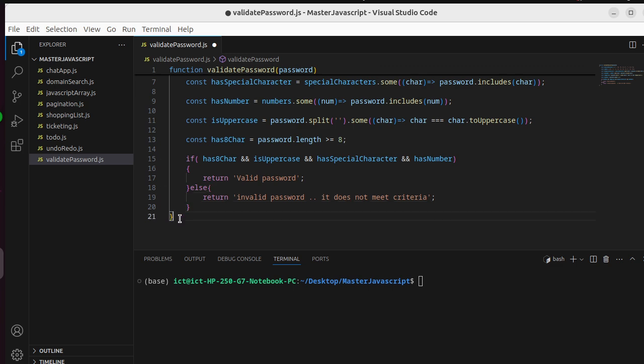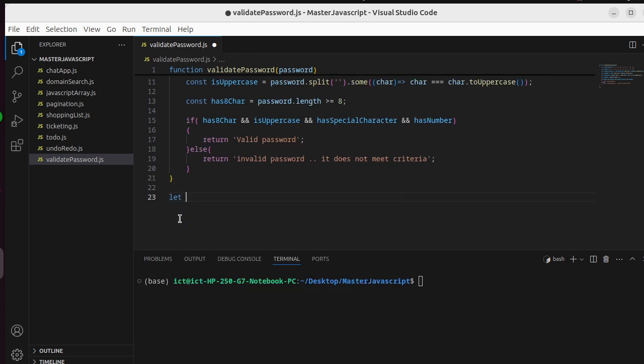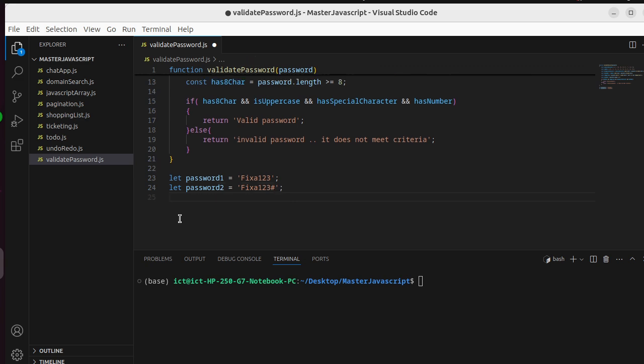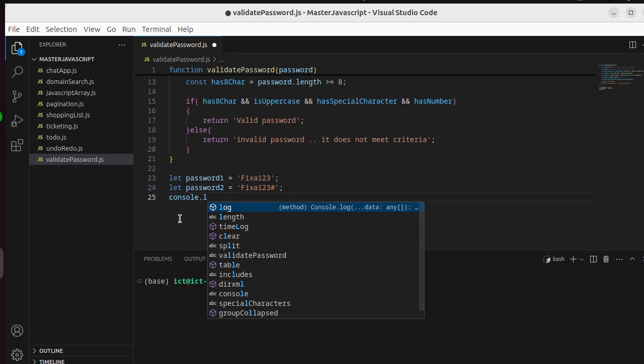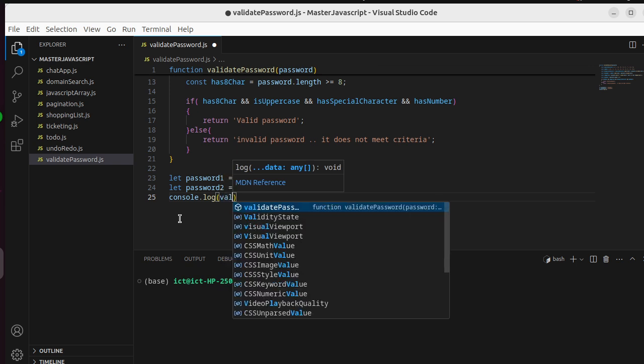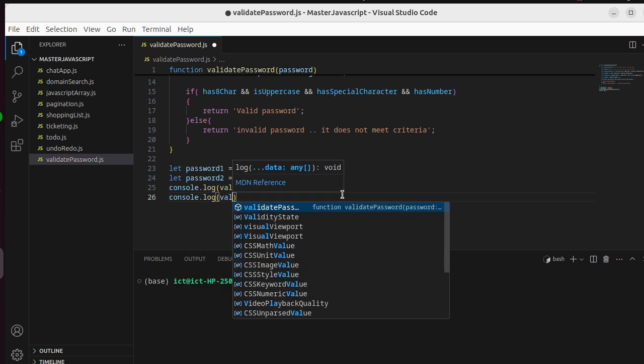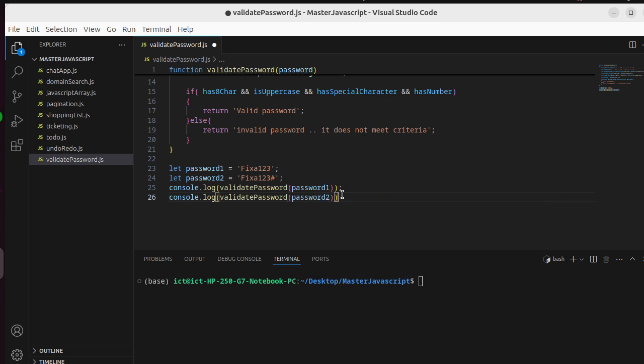From there, we'll declare some new variables. Let password1 be equal to fixer123. Let's check if that password is okay. Then let password2 be equal to fixer123 and then a hash, which should be a valid password. I'll try to check the two, so let's say console.log, validate password, and pass in password1. Again, console.log, validate password, I will pass in password2. So I'll check the two passwords and look at which is correct. At this stage, password2 is the one that is correct.